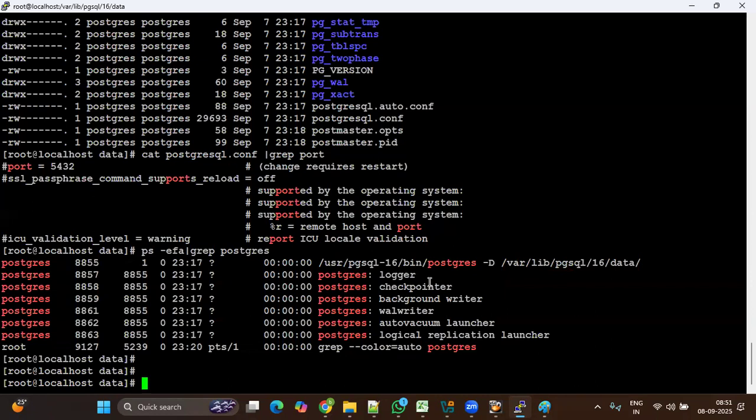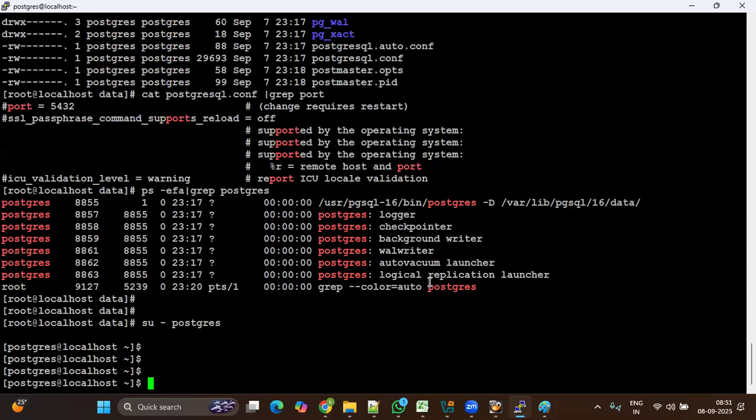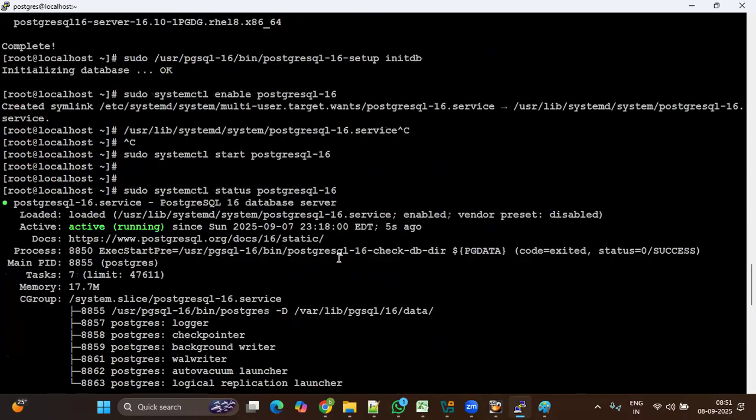So now I want to connect to the database. How to connect to the database? We have to switch to the postgres user, because by default the database cluster is set up using the postgres user only. That is the default user. Now if you want to verify the services, there are two methods. We use systemctl: systemctl status postgresql-16. By using this method, you can verify whether the services are running or not. It's showing active, it's running. That means one cluster is running.